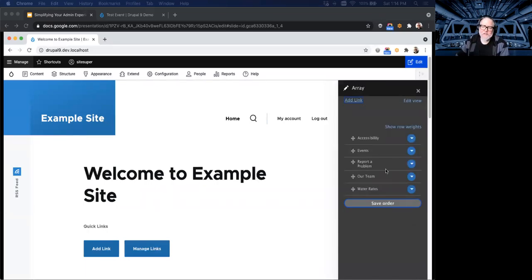Or if we click Manage Links, we have the ability to drag and drop to sort those and save that, or potentially open up a contextual menu to edit or perform other actions. So you can see, without having to go anywhere else on the site or remember a particular place in the navigation to go and edit this, we've made it really easy for editors to manage that part of the site.